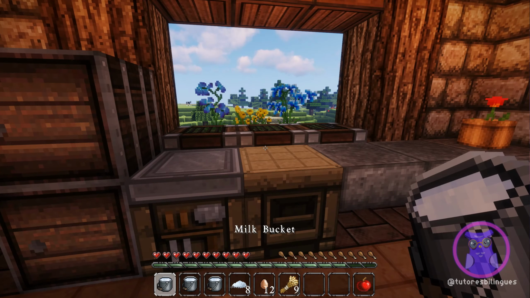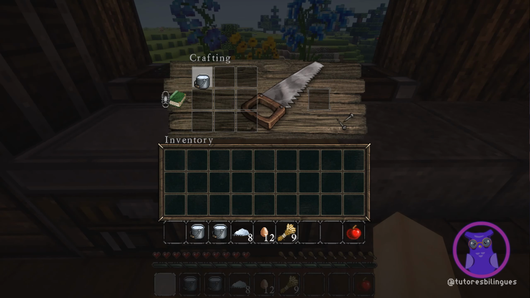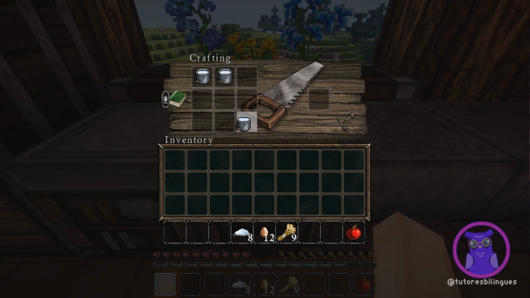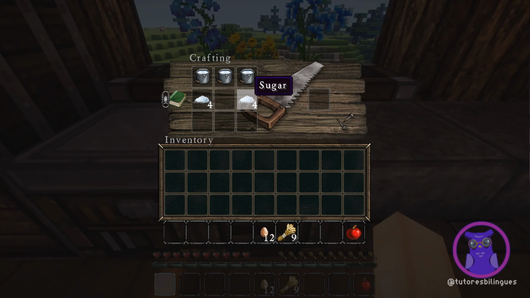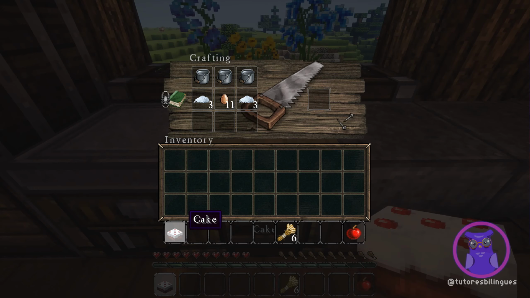Alright, let's make our cake. First, you have to put the milk buckets in the up position. 3 milk buckets. Then you pick the sugar and you put it here. And you take the flour and you put it below and the eggs in the middle. Look, we have a cake. Let's take our cake outside.